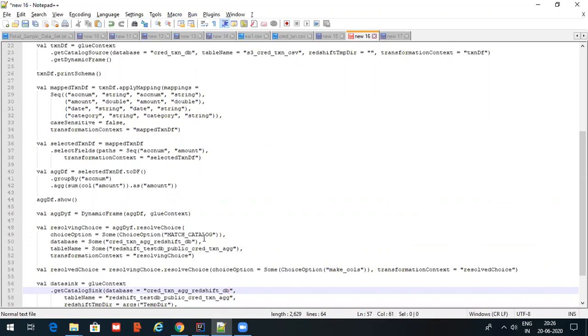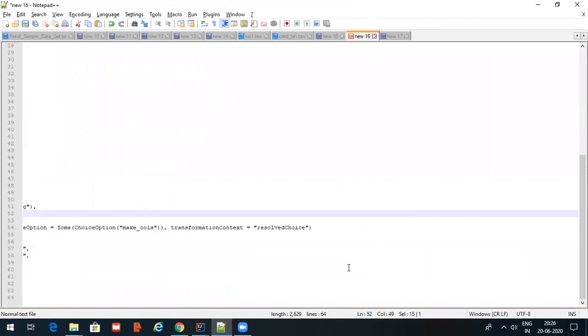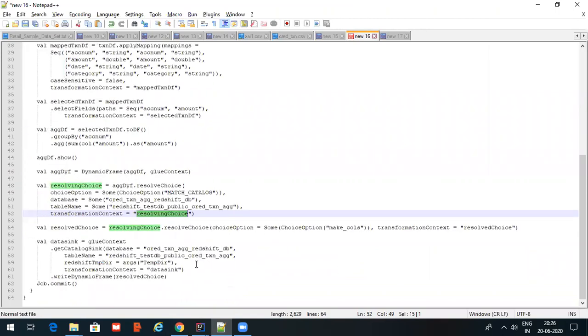Just observe carefully. Just help me here. I'm also not very expert on this. Let's help each other. Okay, make columns, result choices, and create transaction ag redshift db, redshift test db, public create transaction ag temp directory. I think looks like things are correct only.